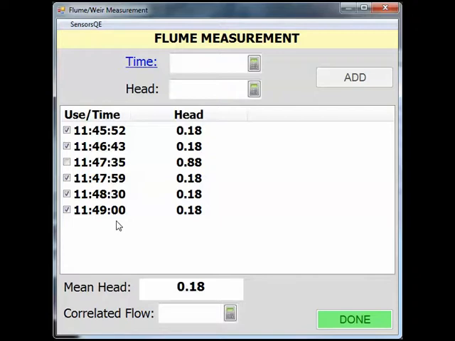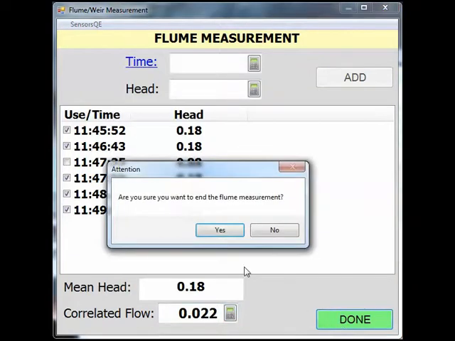Fill in the discharge either by clicking in the correlated flow box and typing 0.022, or by clicking the calculator next to the correlated flow box and clicking on the numbers. Click Done to finish the flume measurement. SWAMI will ask you if you want to end the measurement. Click Yes.